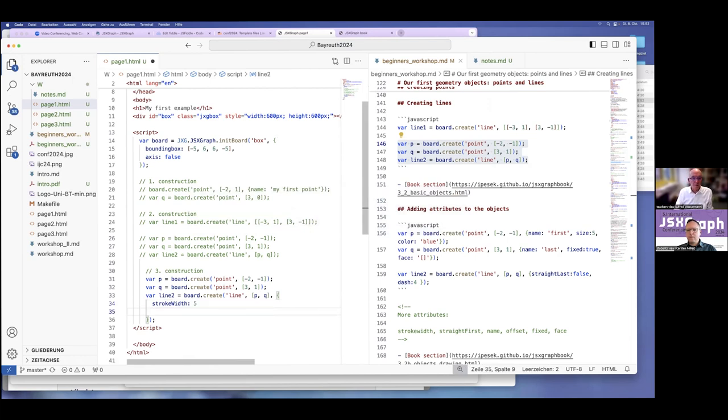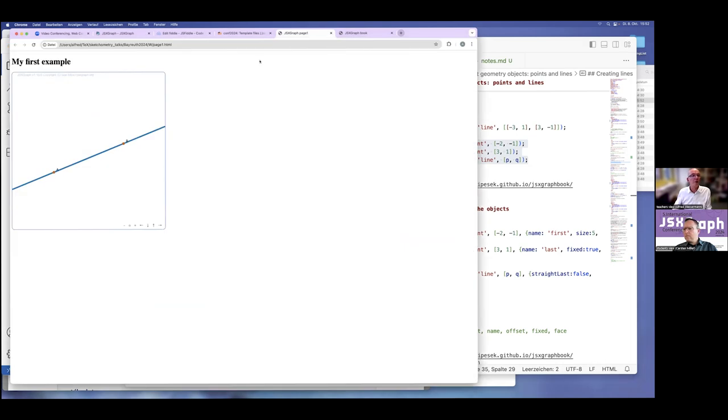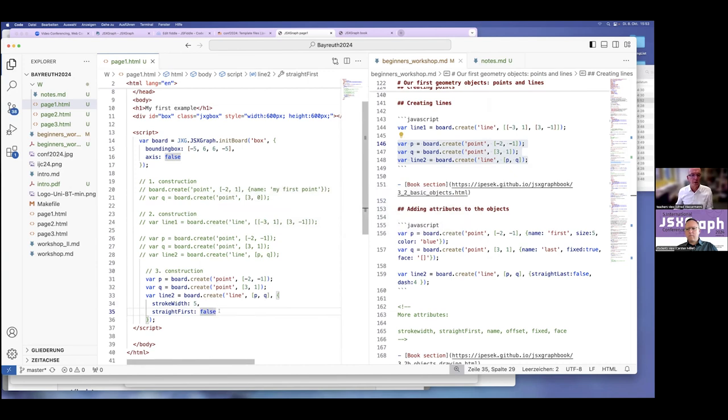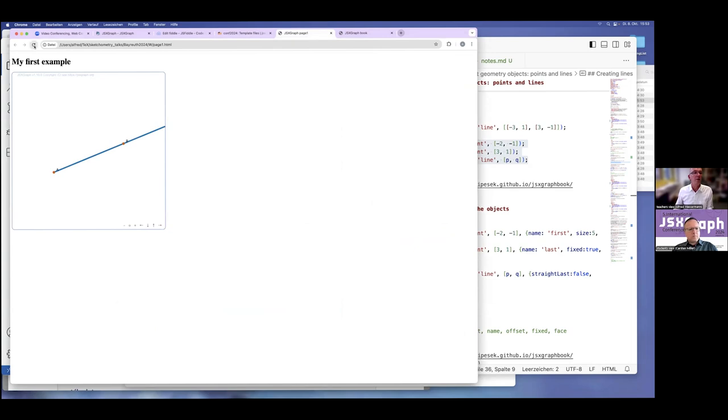Then we can say, sorry, we have to separate with a comma, stroke straight first false. What does it do? Well, it starts a line at the first point at A, so it's a ray. And you can also have straight last; if you set it to false, then it's a segment, it ends at B.